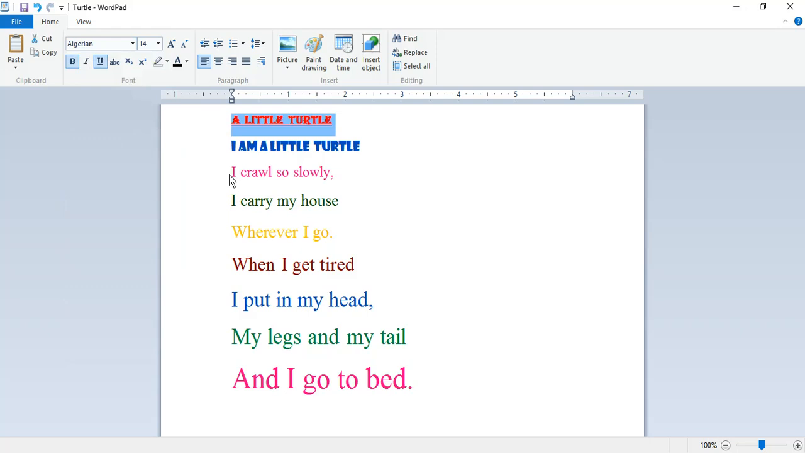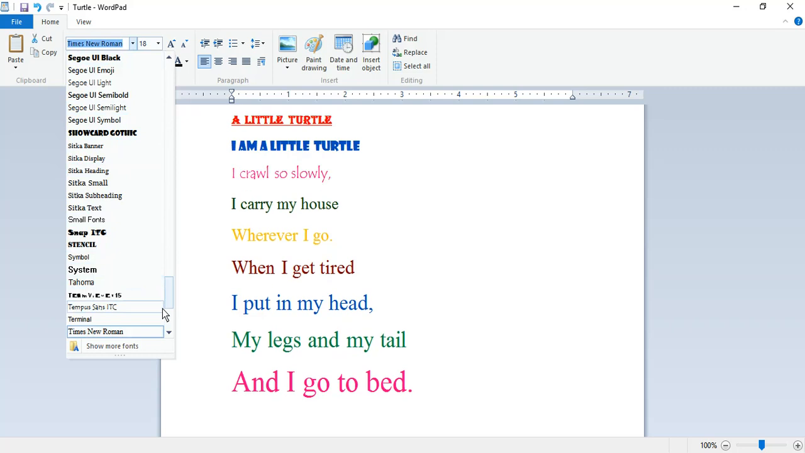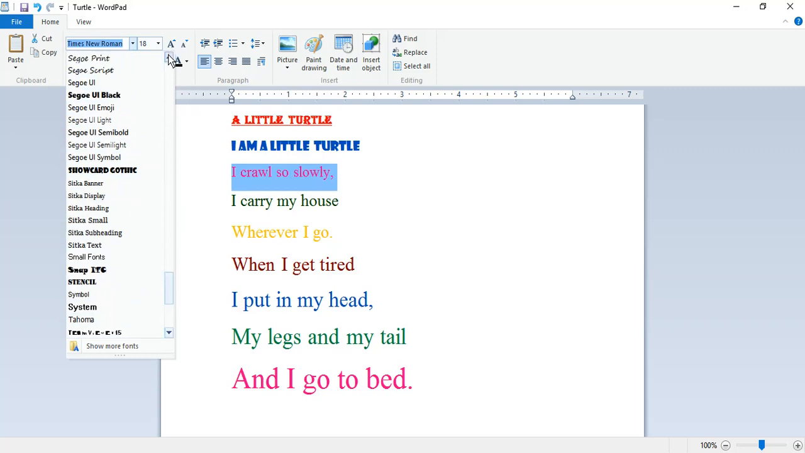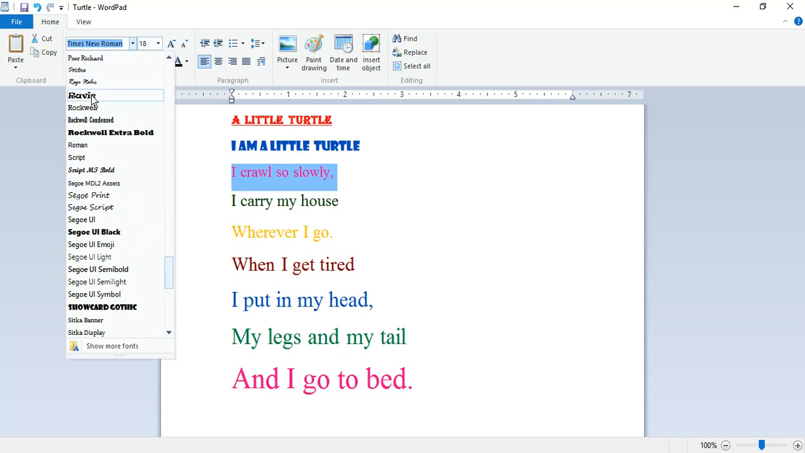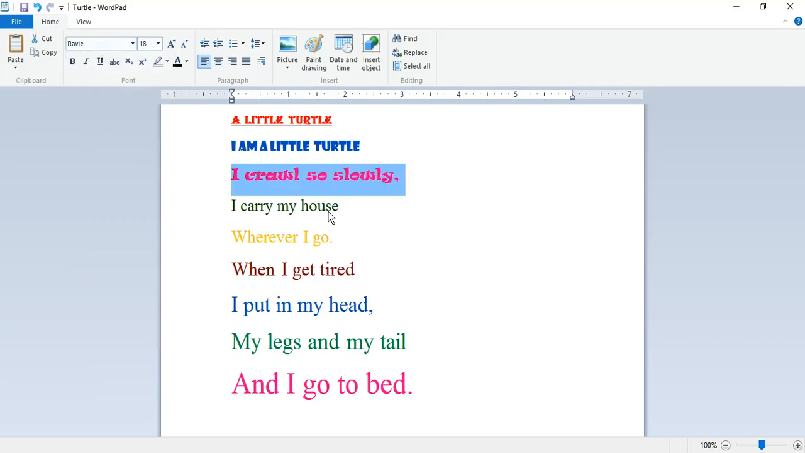Now I am coming to the next line. I will bring my mouse pointer near the line and then I will just click on it. So my line will be selected. Now I will choose any font of my choice. With the help of this arrow, I will go upside and then I will choose this one font. You can see here that it is coming in different handwriting.